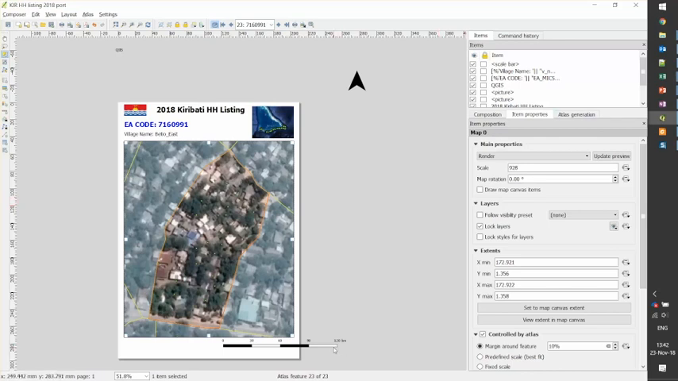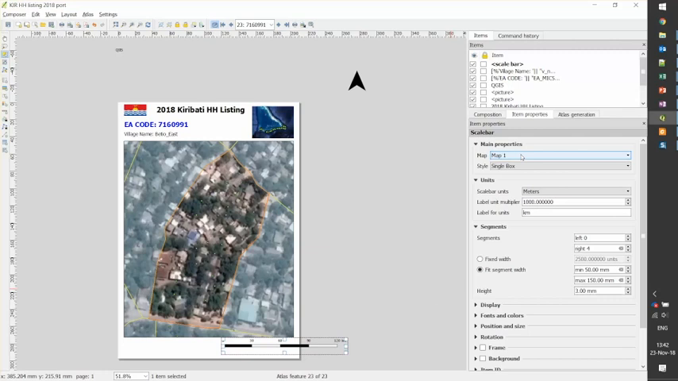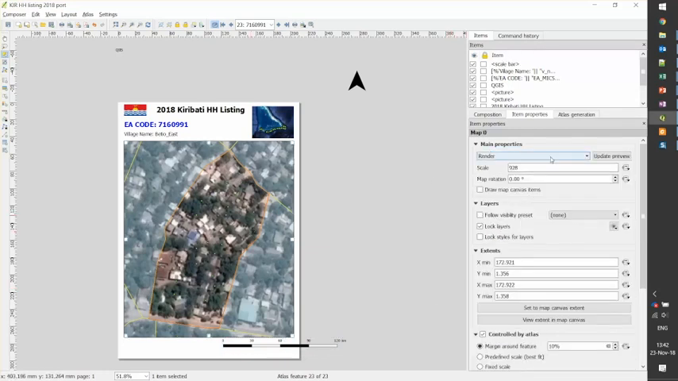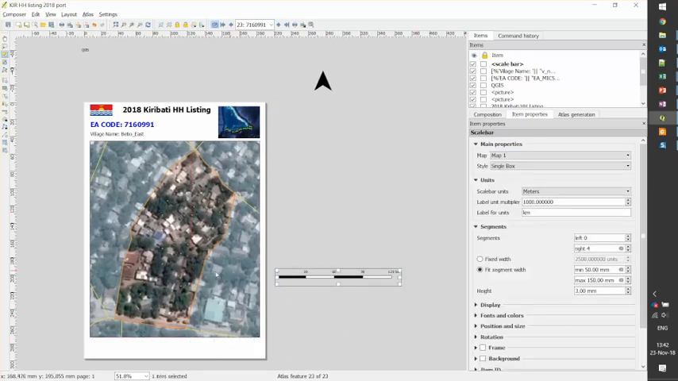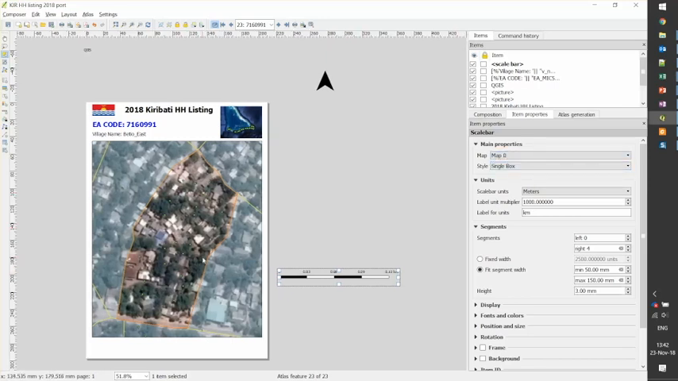Okay. Another point. In main properties, we have to be sure that this scale bar is related with the map 0, with this map. Okay? If we have two maps, we have to tell the scale bar from which map we are providing information. Okay? So we have this kind of scale bar.